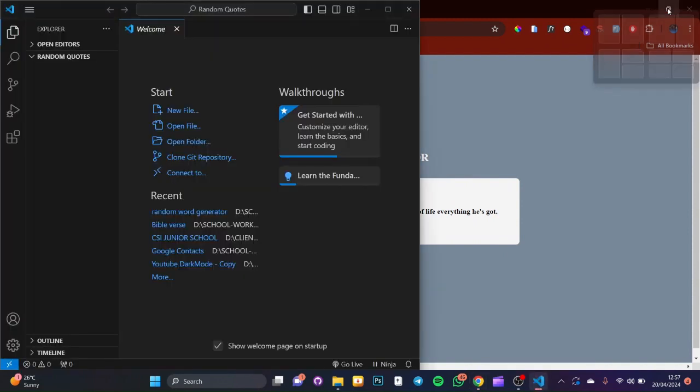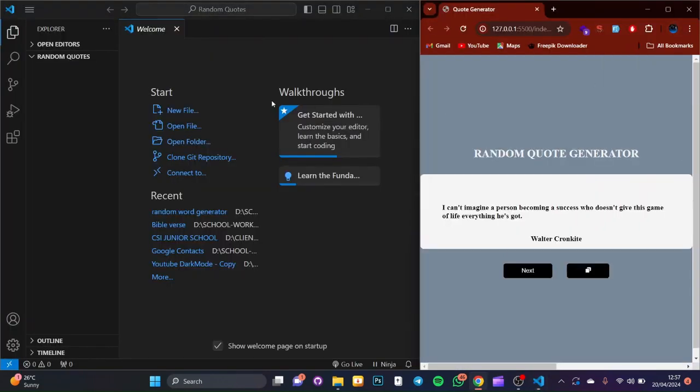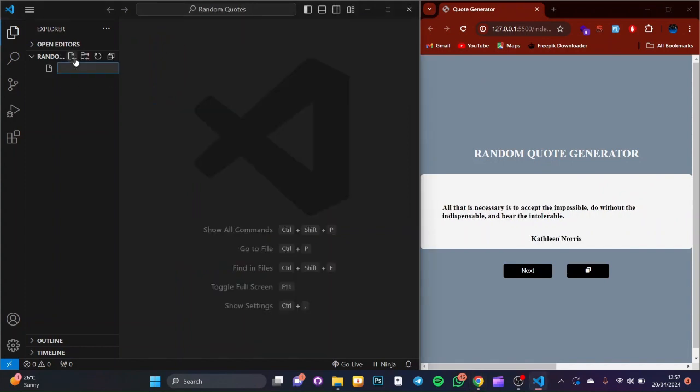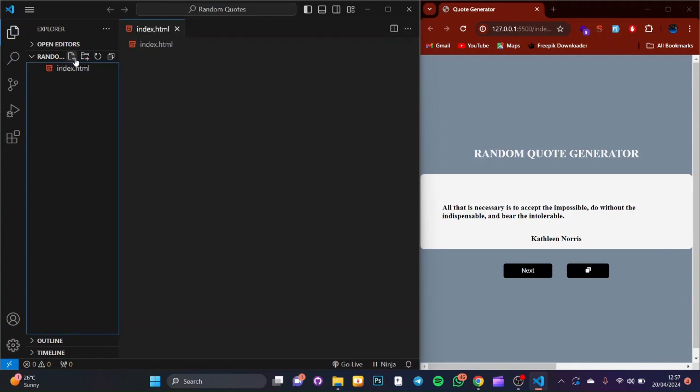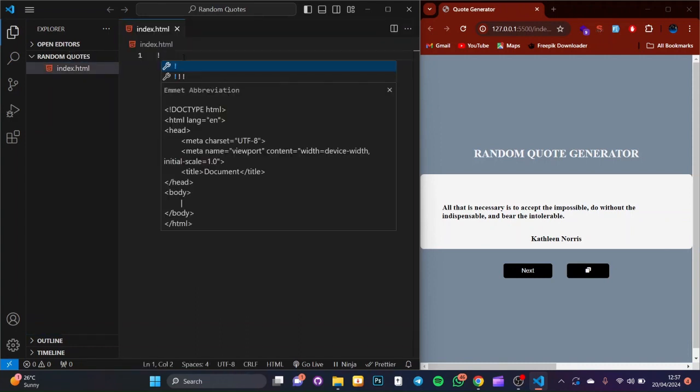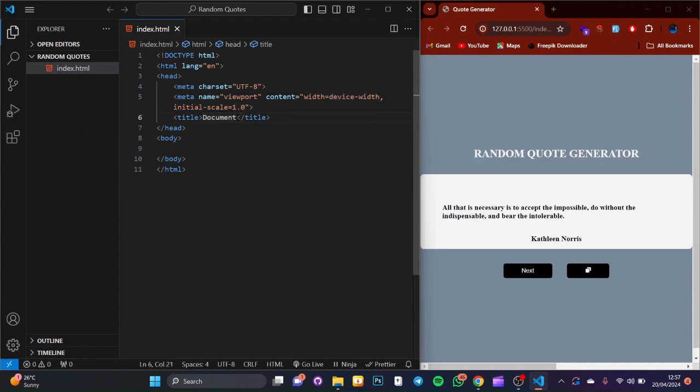And here I'm having a new app, and let us create the index.html, and we are going to rename this to random quote generator.